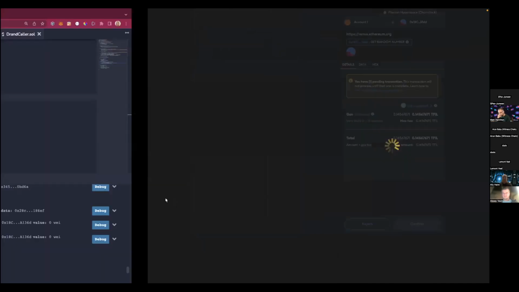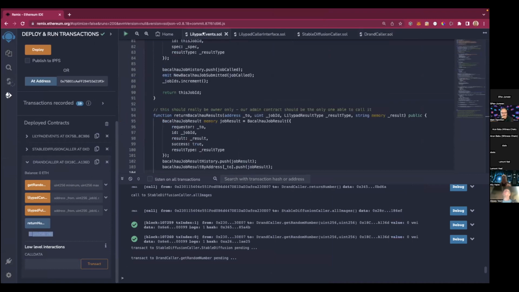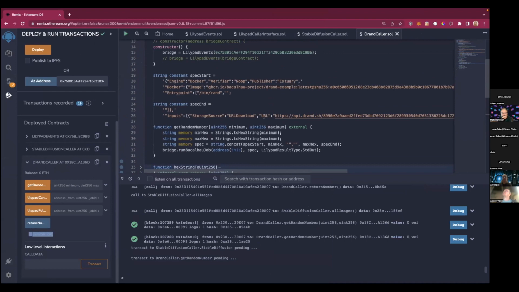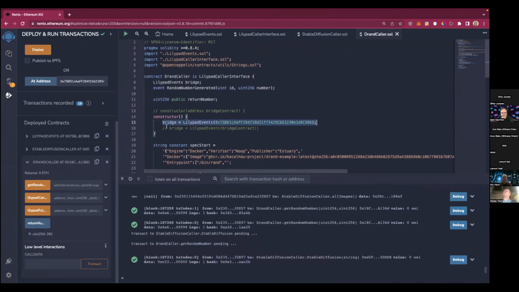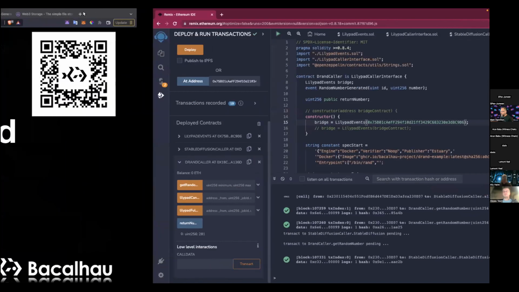Yeah, so basically anyone can use this. Anyone just has to import our Lilypad events contract number into their contract, which you can see at the top of this contract here. Bridge equals Lilypad events with the contract number. This is an upgradable contract, so it should stay this contract number forever on the Hyperspace test network, but we will make sure to update you if that's not the case.